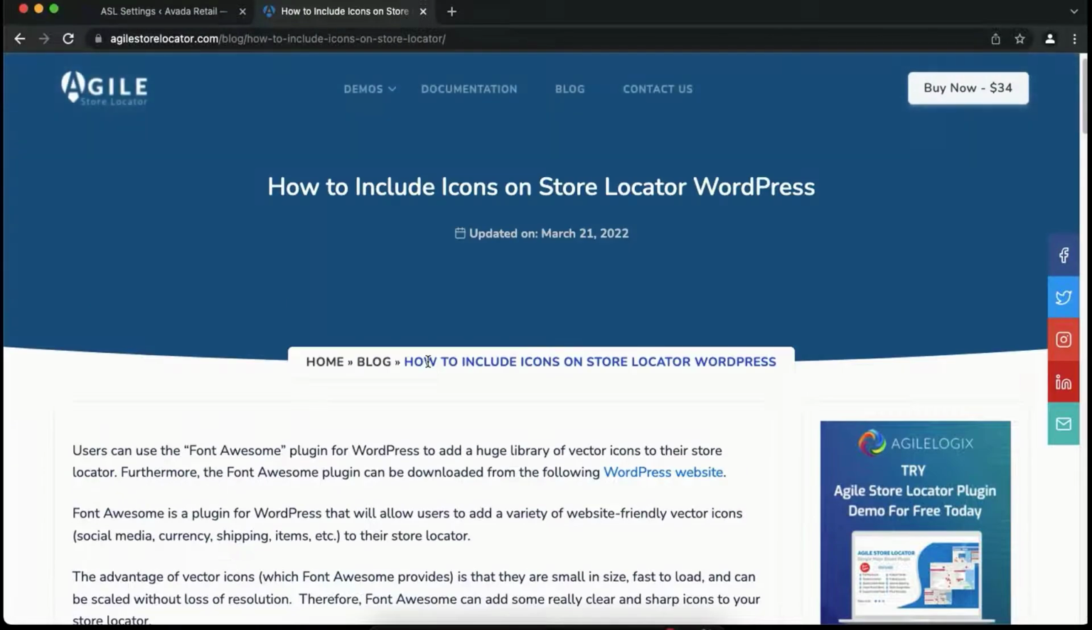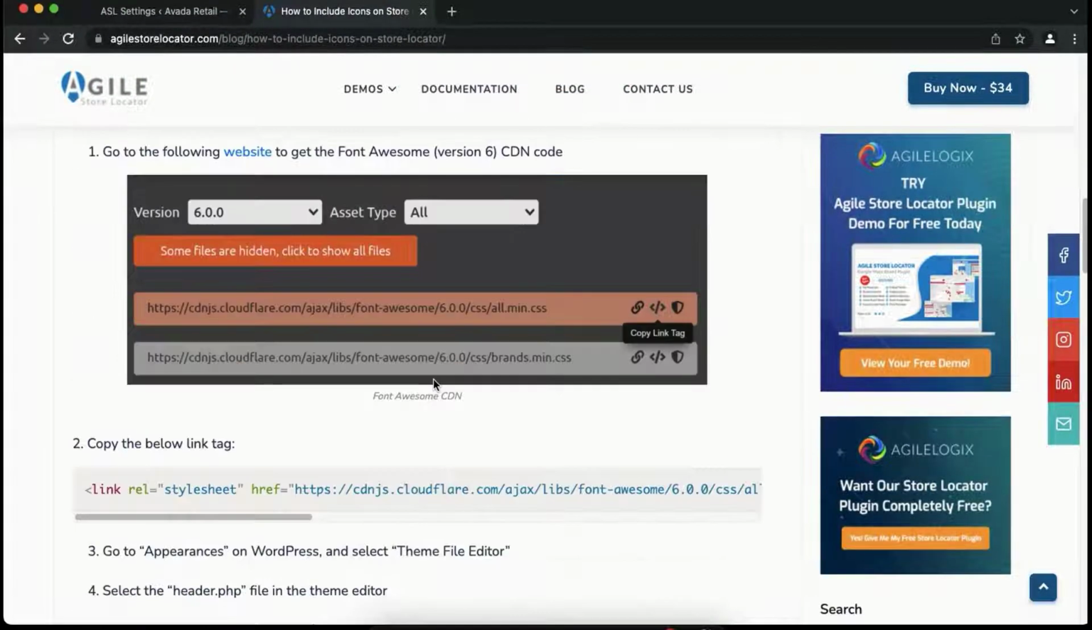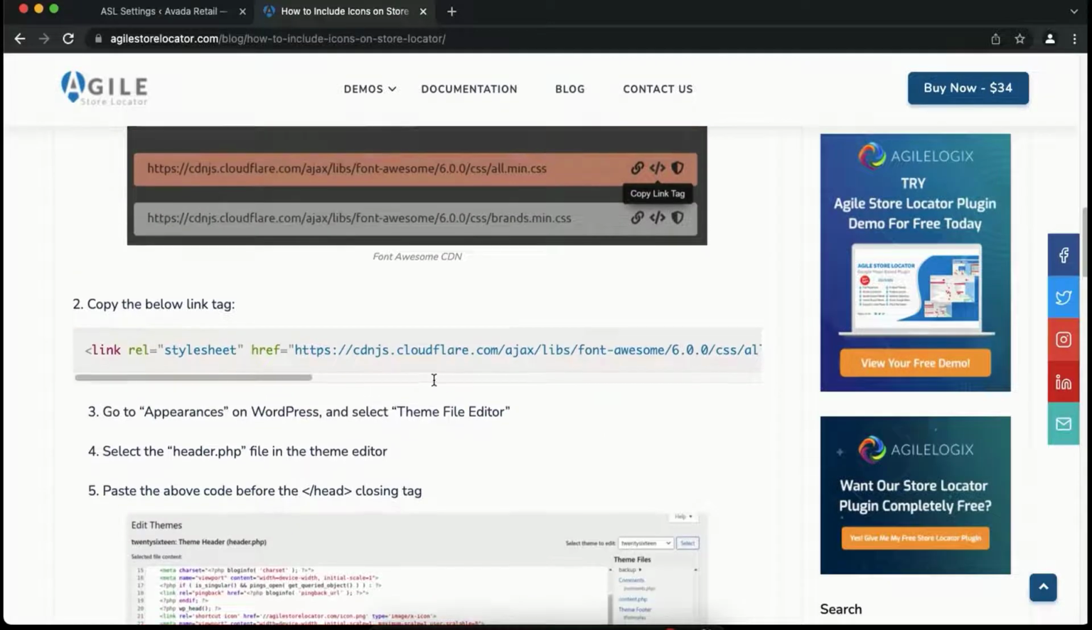Let's now start including Font Awesome icons in your Store Locator template. So, let's get right into it.